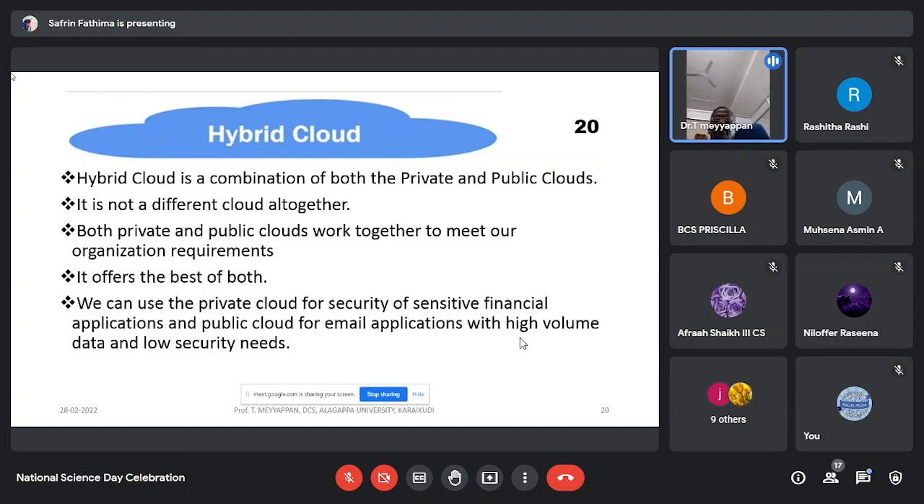It offers the best of both. We can use private cloud for security. Suppose you have data that you want to secure. A product formula may be there for your product. Say Fair and Lovely. What is the formula to make Fair and Lovely? That formula, the combination of ingredients, etc., can be stored in the private cloud, whereas other operations where the customers interact can be stored in the public cloud.